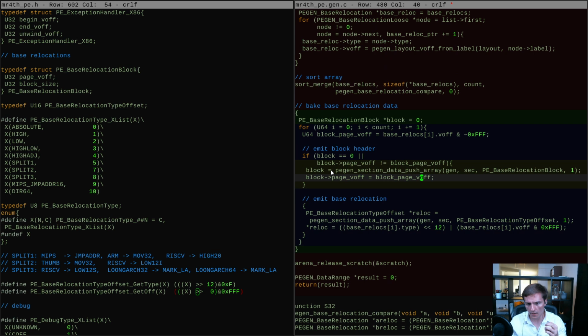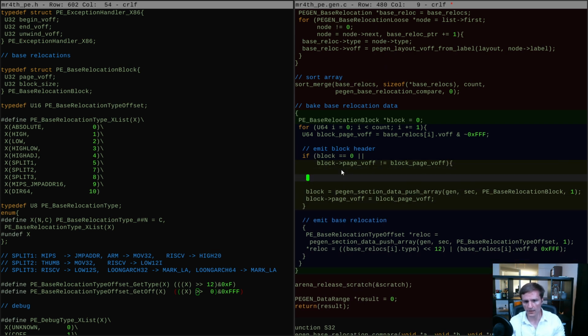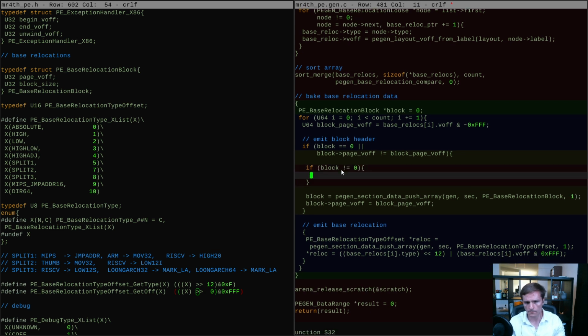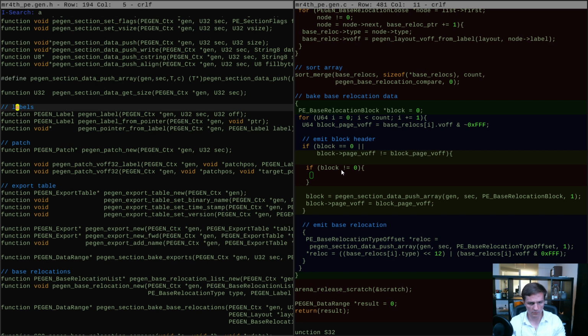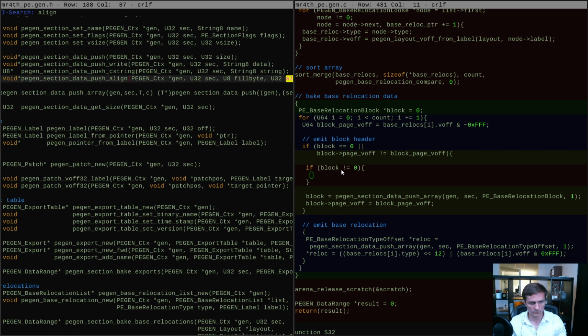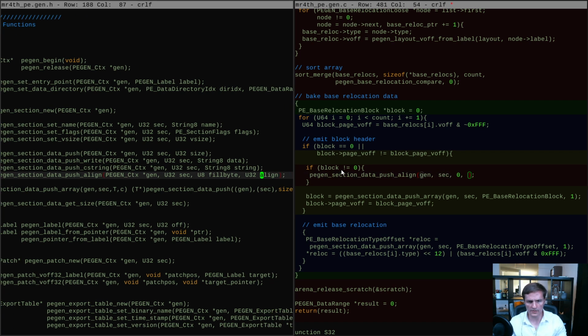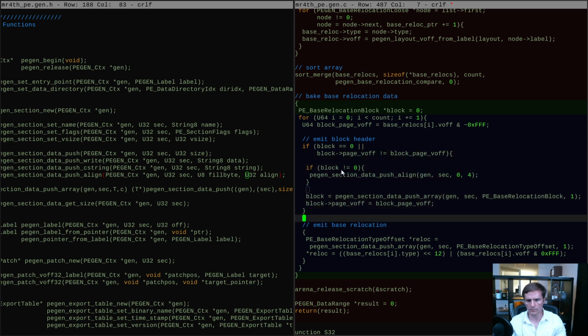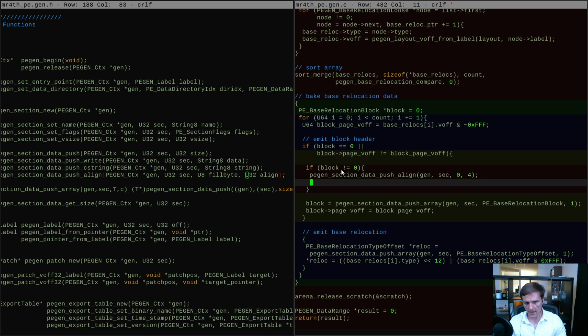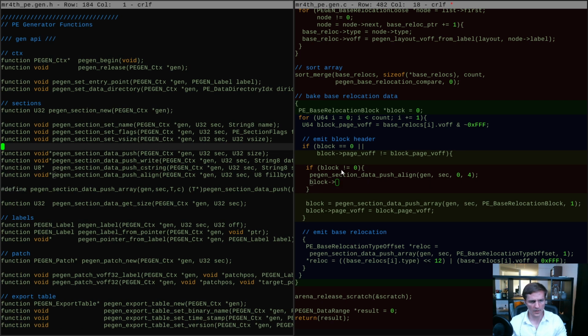Now, if we come around here and we get to this point, and if block did not equal 0, then two things have to happen. One, we need to do an alignment push, filling it with 0 bytes to align to an alignment of 4. And we need to go back and write into that block the actual count.